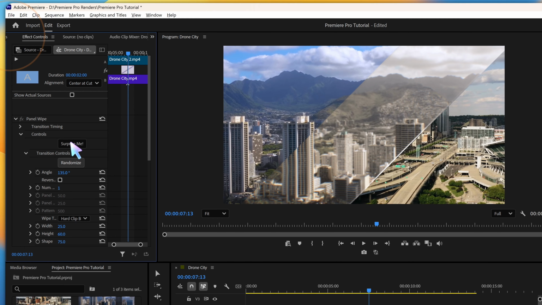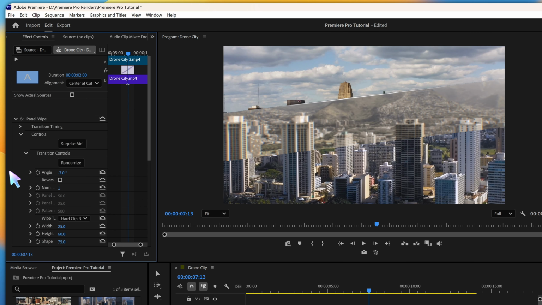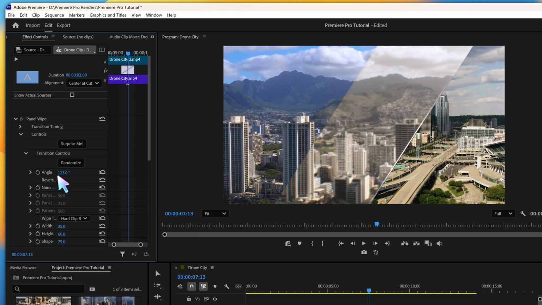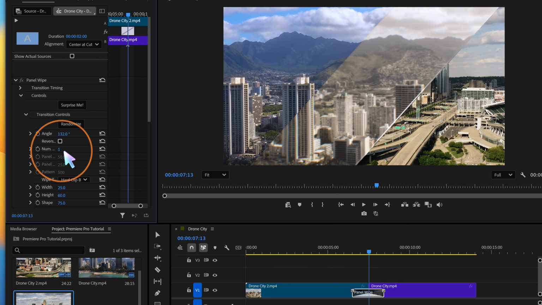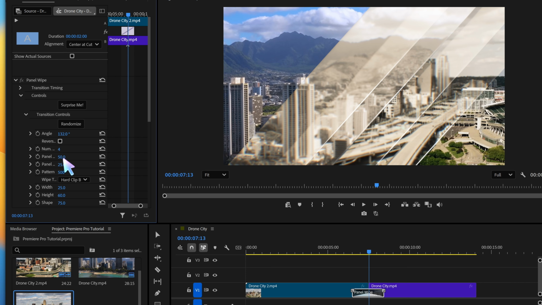Angle controls the direction of panel movement. Change the value to move the panels horizontally, vertically, or diagonally. Num panels controls how many panels appear. Increase it for more panels, decrease it for fewer larger panels. Width and height control the size of each panel. Adjust these values to change panel proportions.